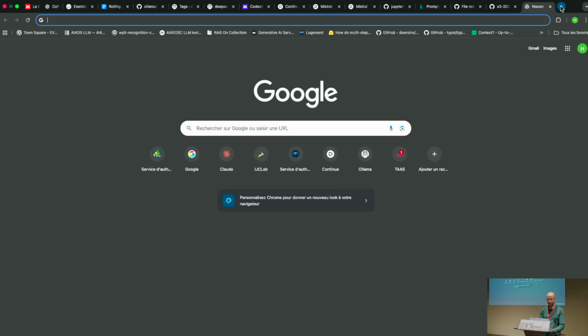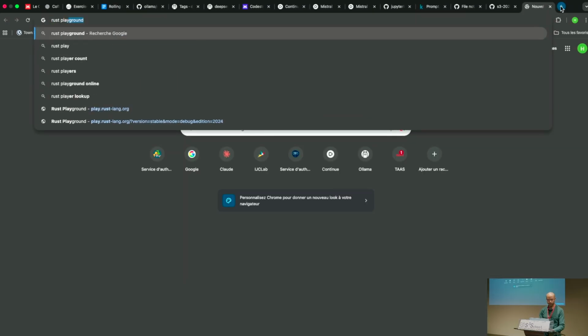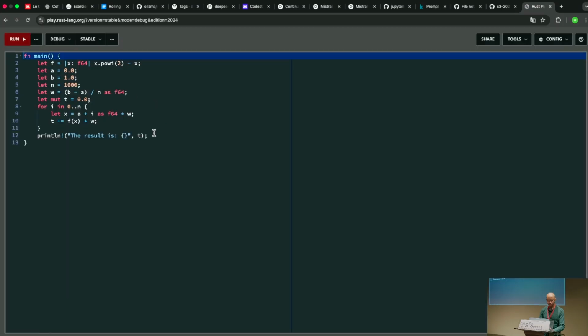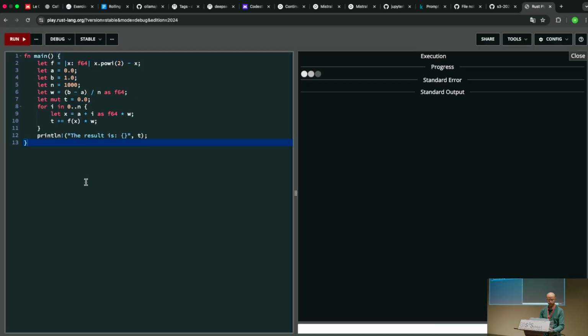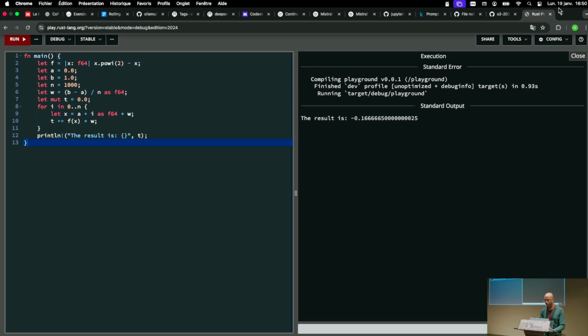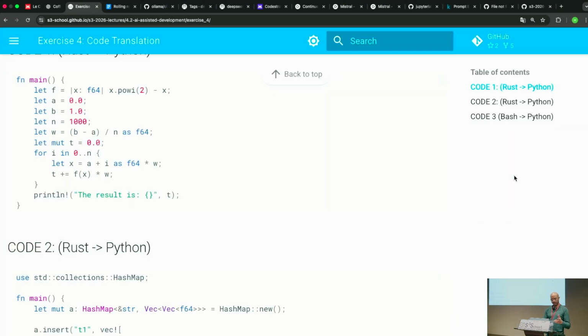Let me try to find a Rust playground somewhere. There must be one. Okay, there is a Rust playground here. Here's my code. I can run it to see if there is a bug. No, there isn't. So at least it's working. But it's good to know what it does.